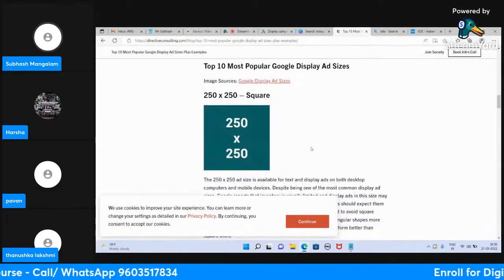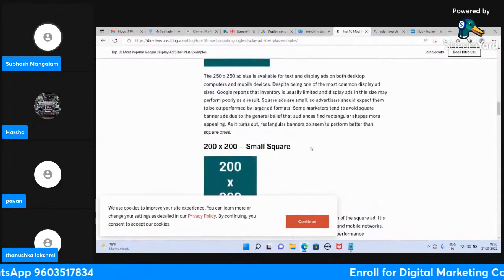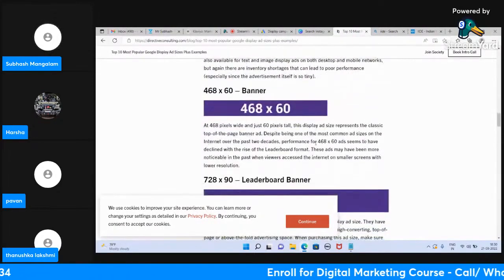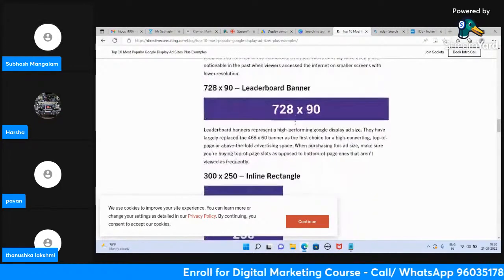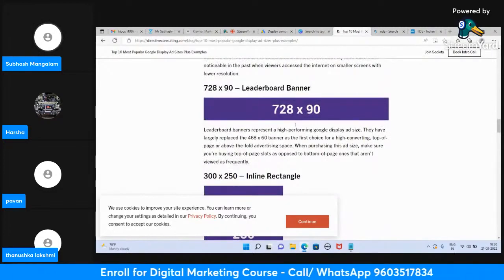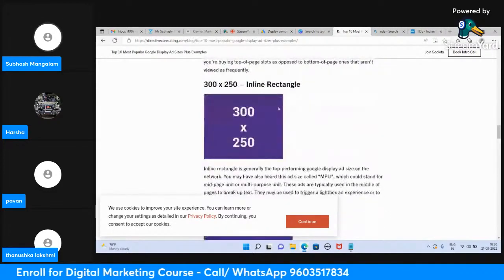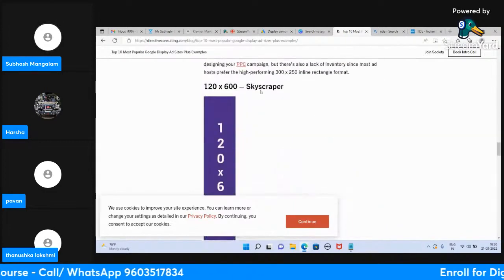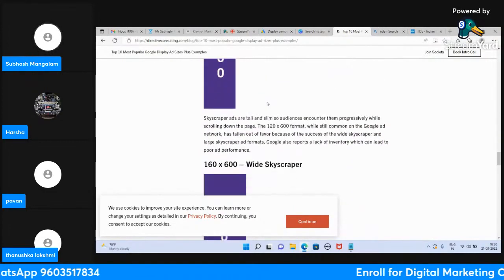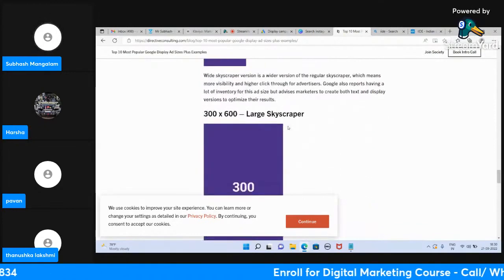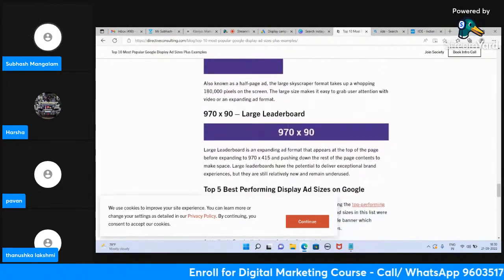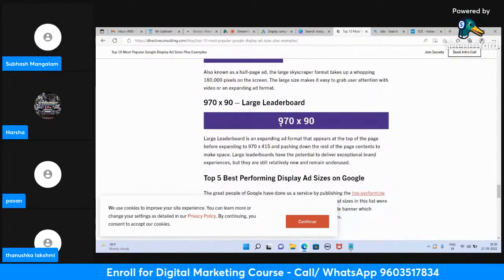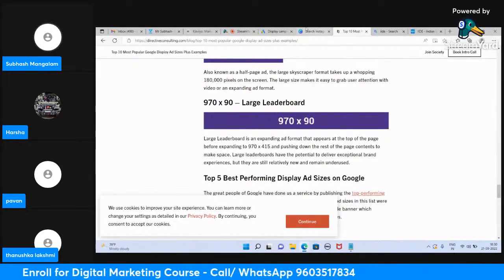Yeah, 250 by 250 square ad, small square, banner ad, leaderboard. Mostly people use leaderboard here on the header and footer. Inline rectangle, right hand side people use. Skyscraper, this is also right hand side they use. Wide skyscraper, large skyscraper, large leaderboard. Okay, 970 by 90. Now go to Canva.